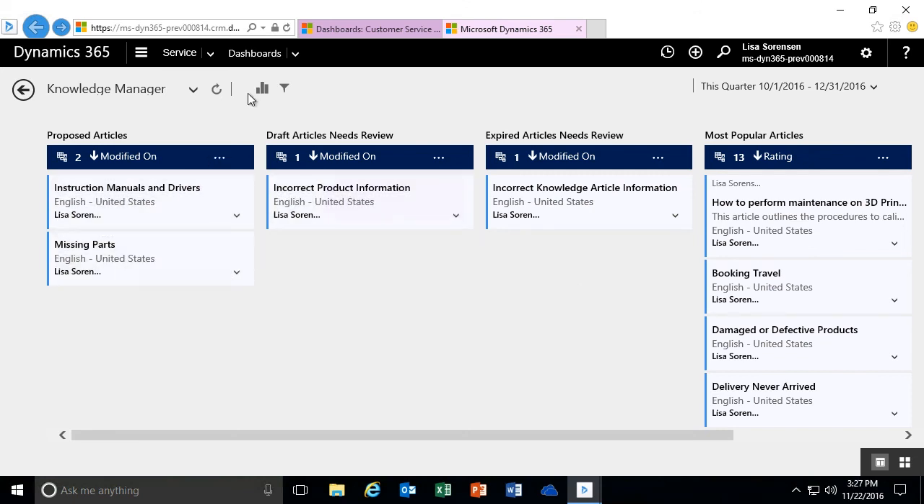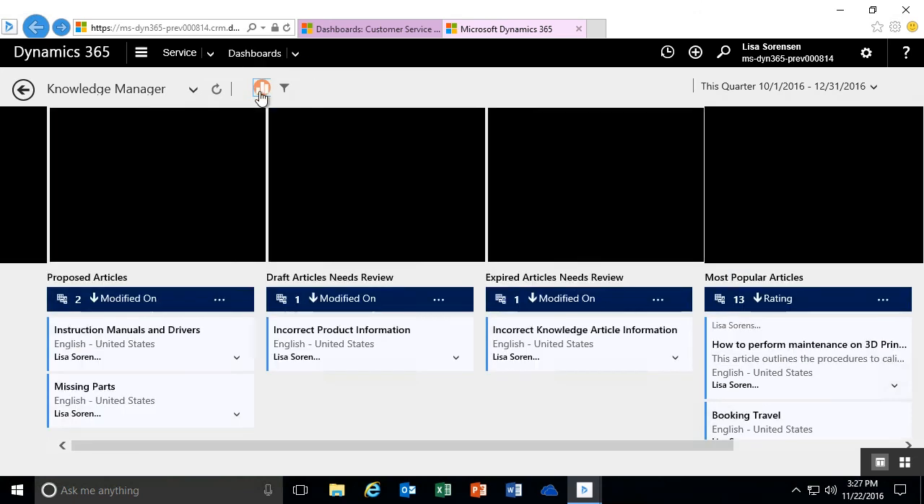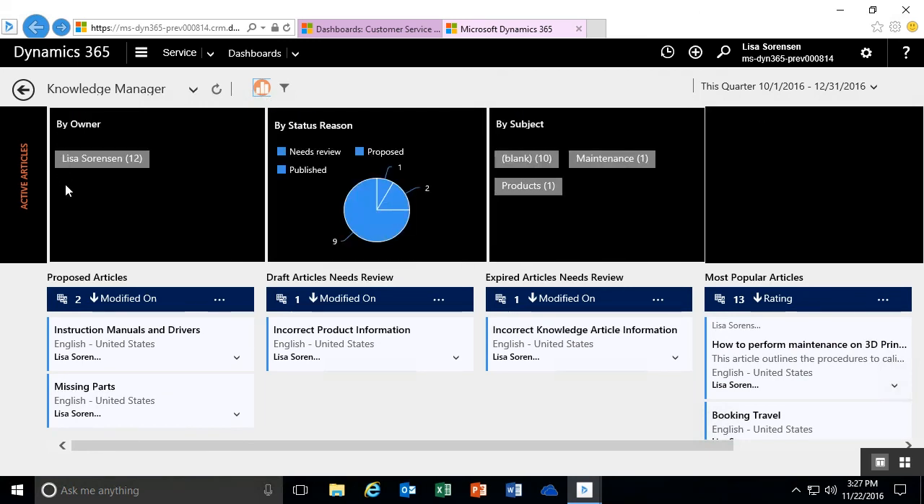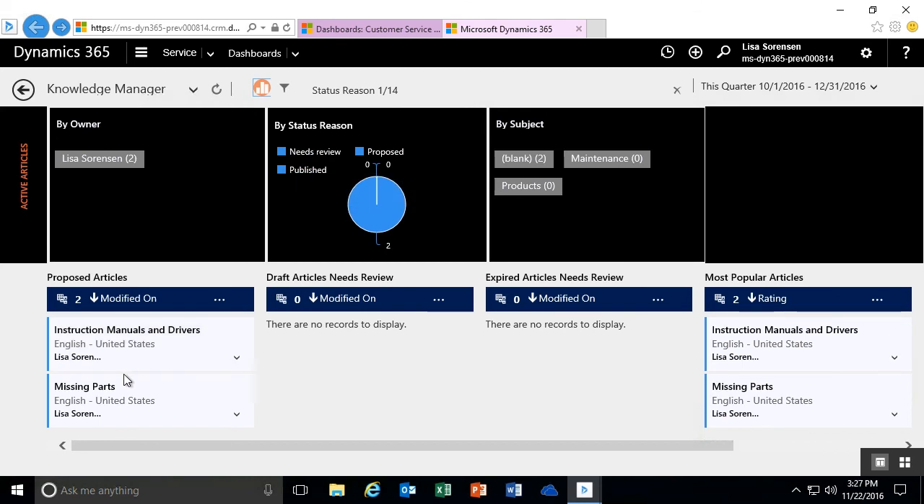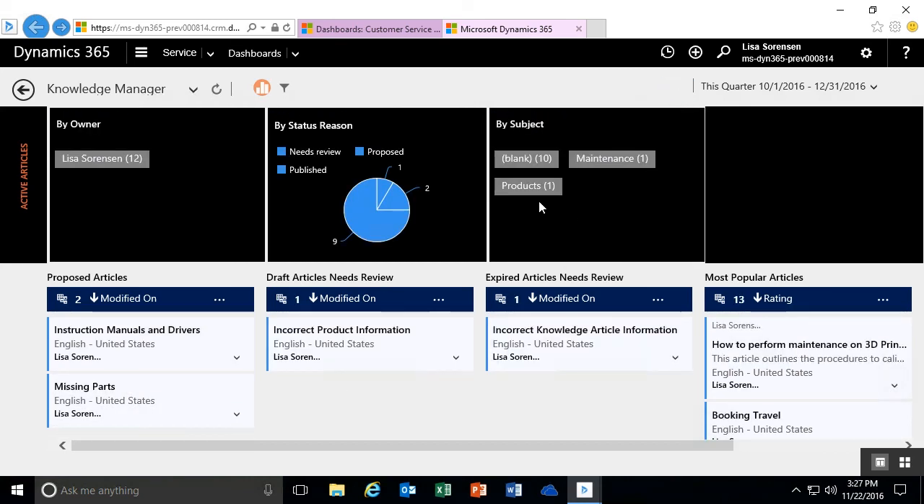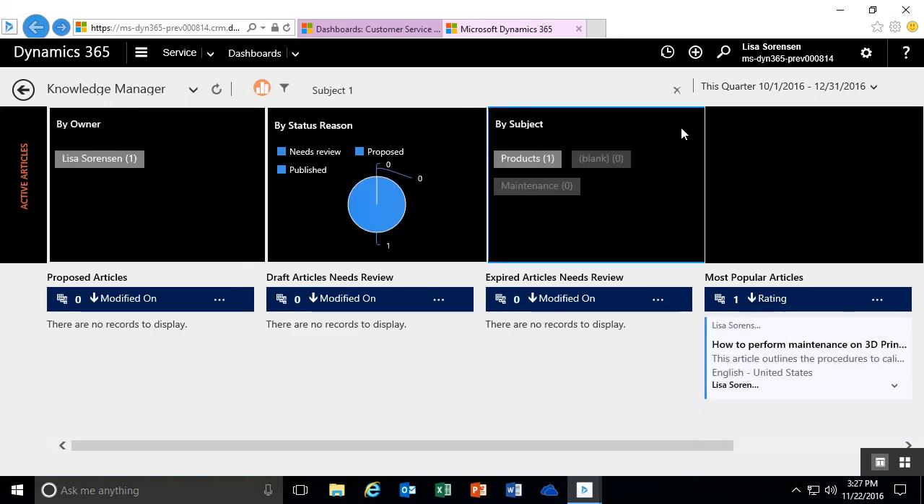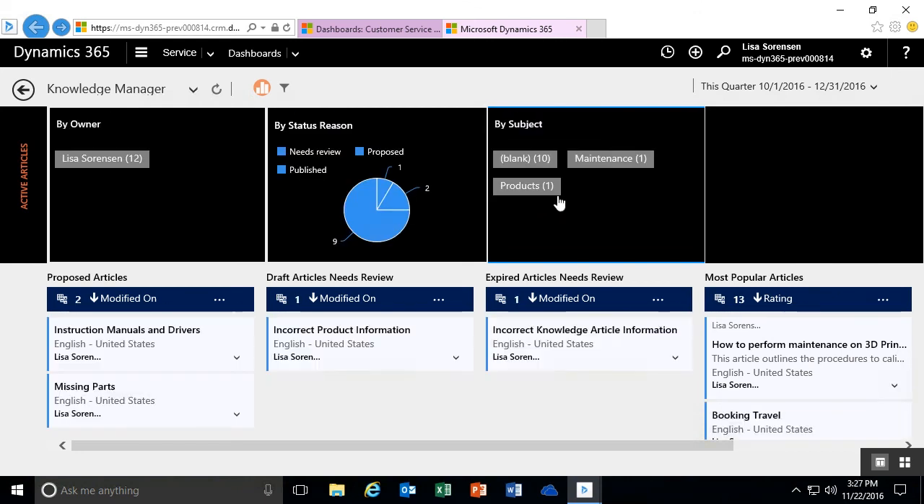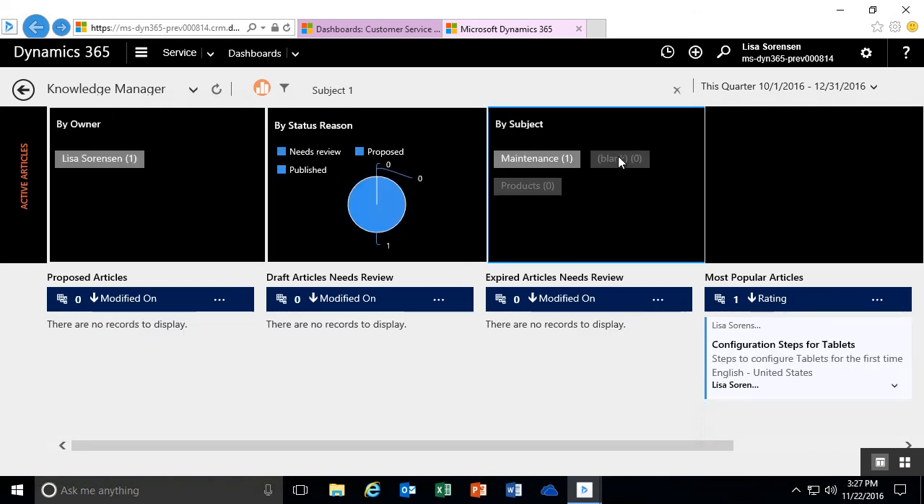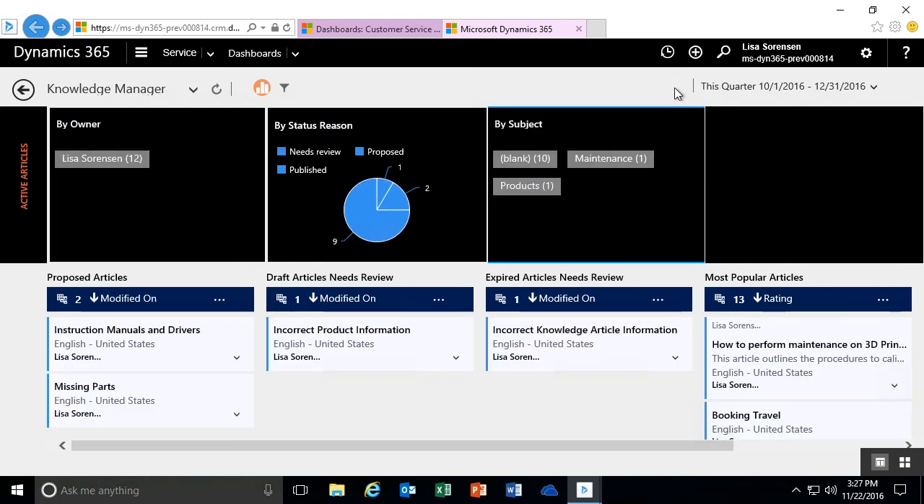So when you look at this, you'll notice that I can come in here and click on my visual flyout. I can filter down based on owners or based on status reason. So if I just want to see those that have been proposed, I can now filter down and look at those. Or I can remove that filter and do it based on subject. So if I just want anything related to products versus doing it for maintenance, I can now filter down that information as well.